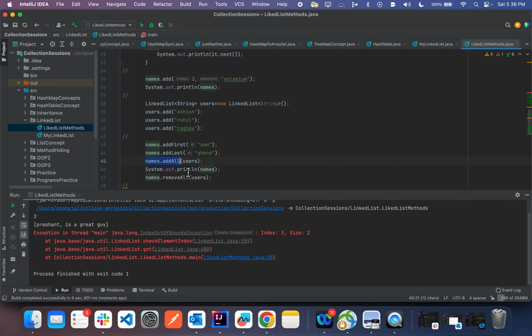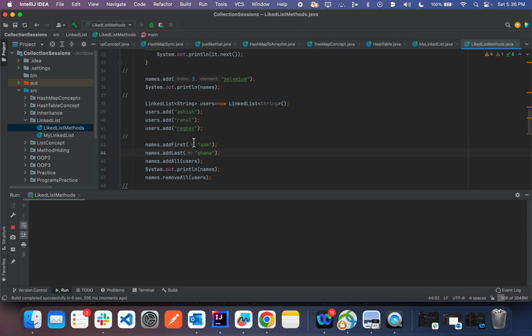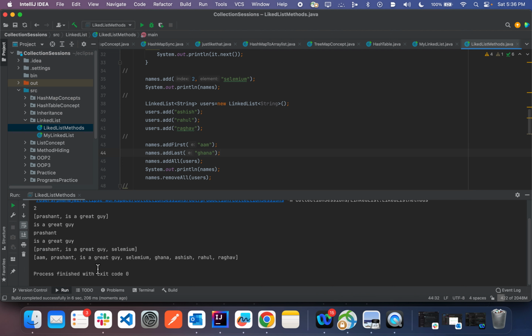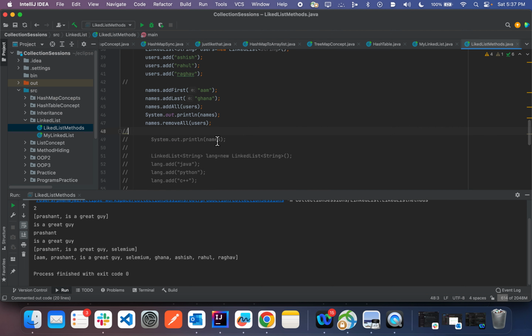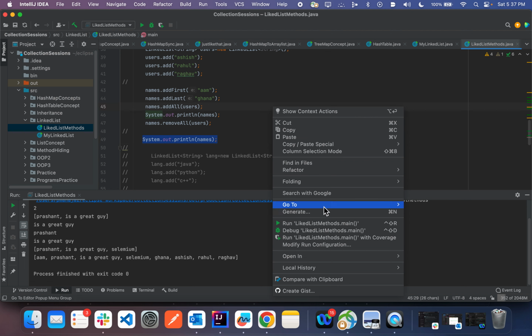And names.addAll. AddAll means that the whole linked list will be added to this one. If we try to print, this would have these two values, these two values, and also Ashish, Rahul, and Raghav. Approximately 8, I think. 1, 2, 3, 4, 5, 6, 7, yeah, 8. So addAll is done, now removeAll. After removing all, it would remove these 3 values, so again we'll come back to 5 values. Let's see if that comes.